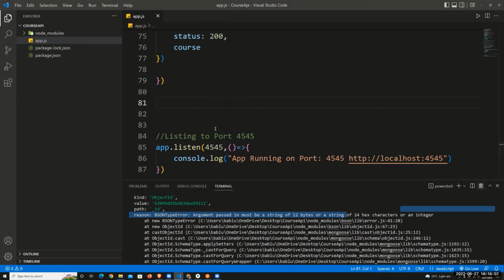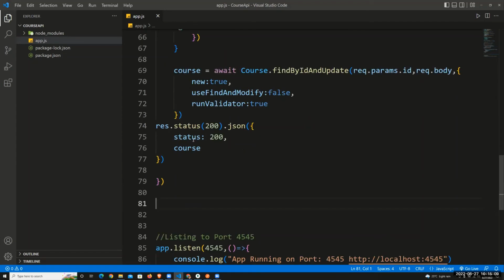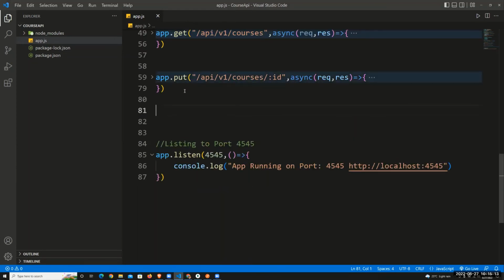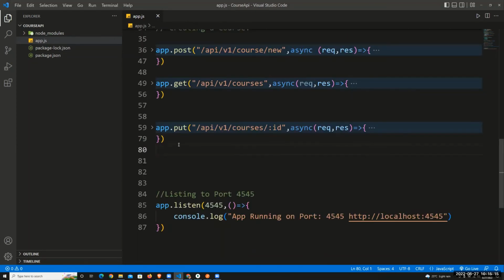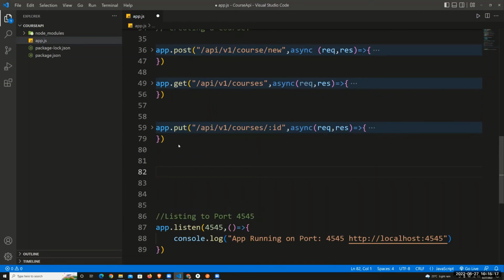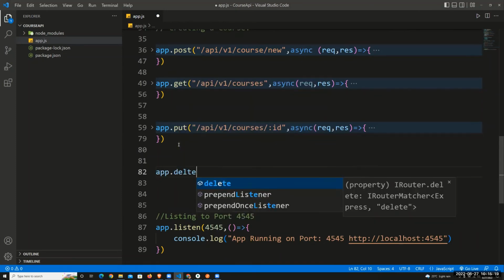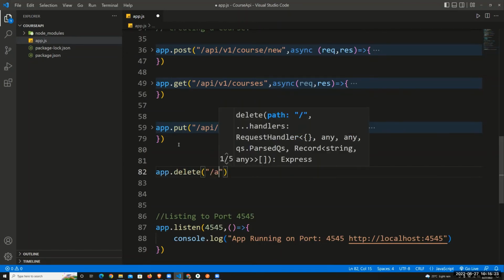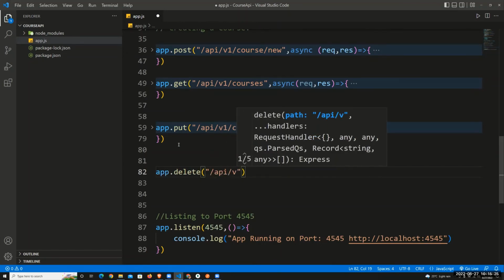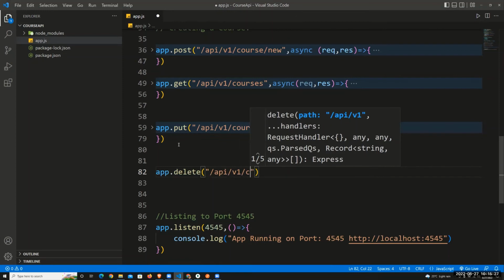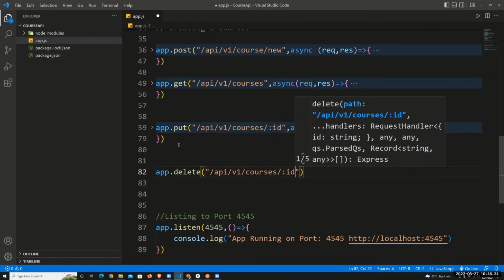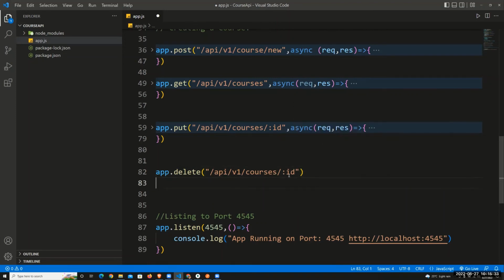So let us cut this. To write the delete course, I just need to have the put method, get method, post method, and let us say app.delete method. App.delete. Okay, what do you want to delete? The URL can be the same: /API/v1/courses/ and I want to accept an ID, means which course you want to delete.